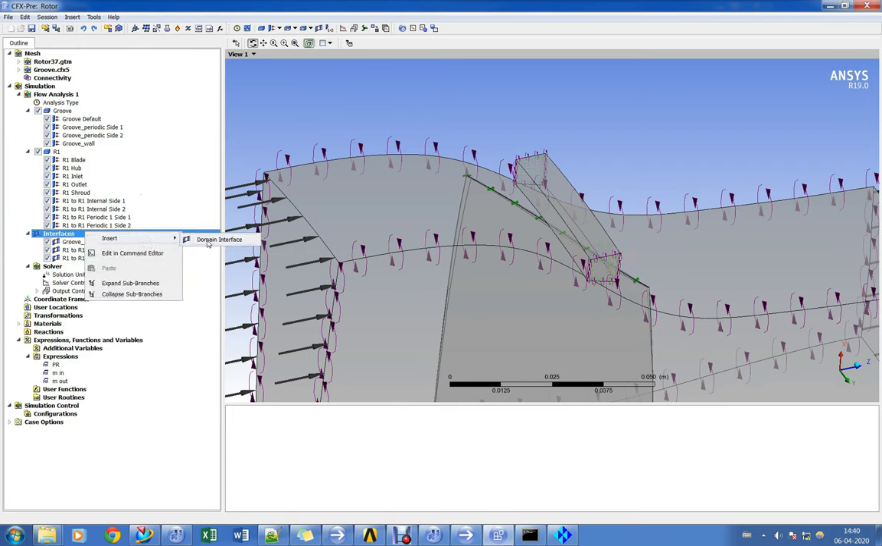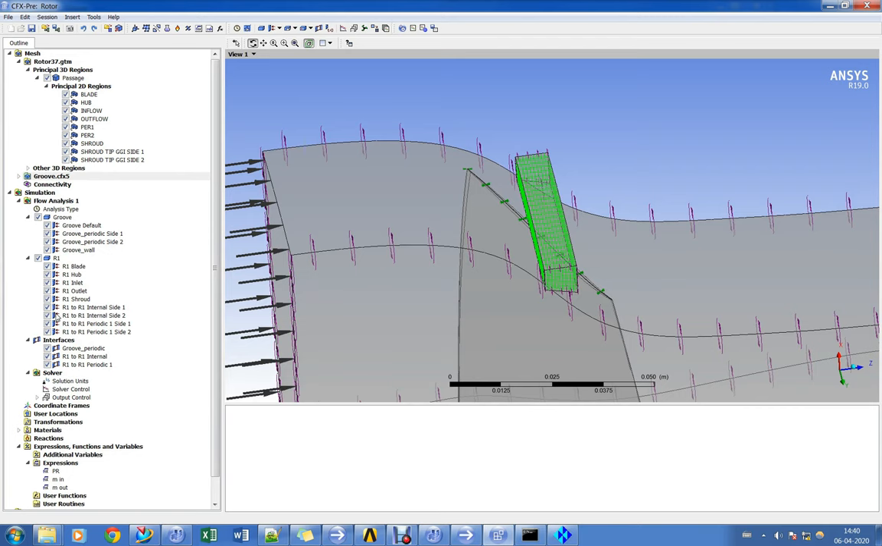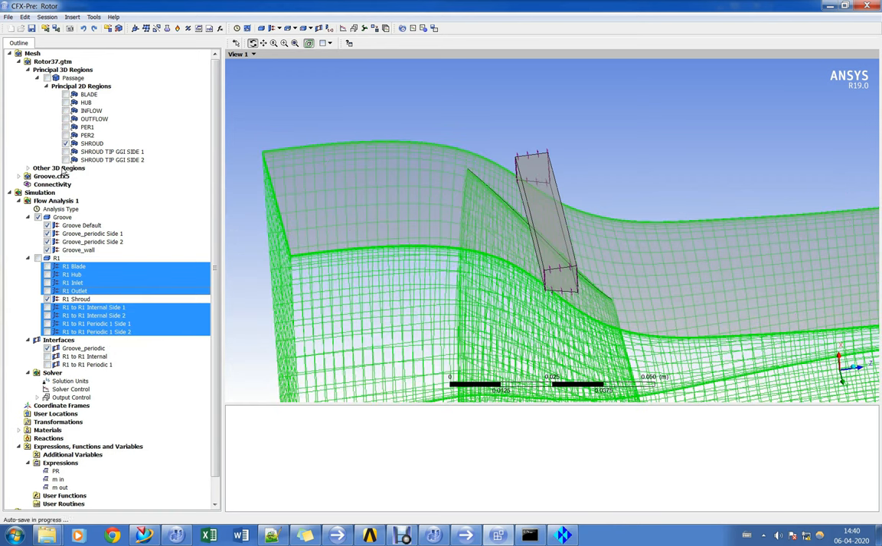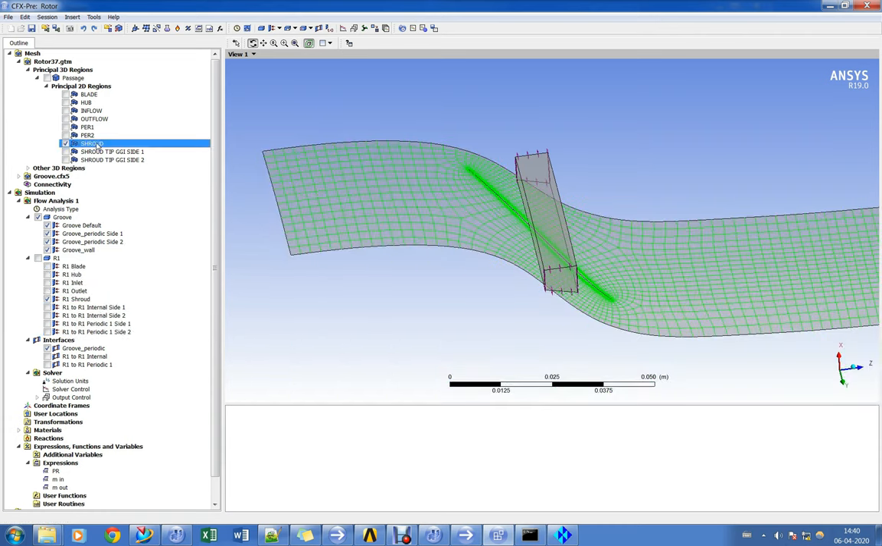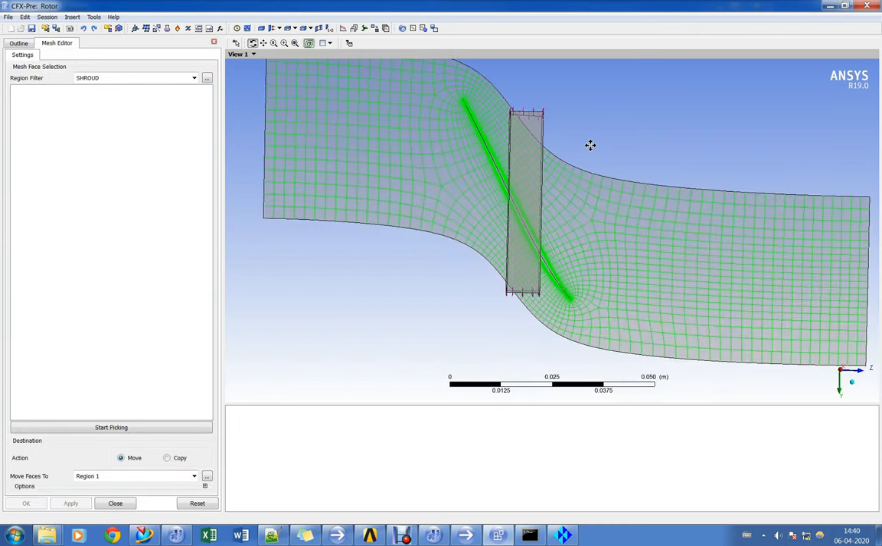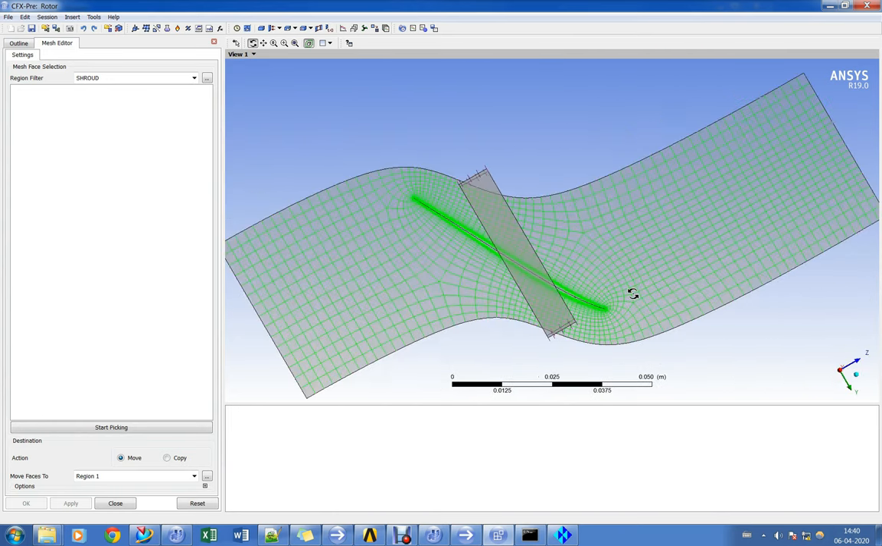We need to create interface between the casing groove opening and shroud surface to create connection between groove domain and rotor domain. Let us now go to Mesh Editor and create a separate mesh region in the shroud interface surface. This will be the important step in this casing treatment modeling.